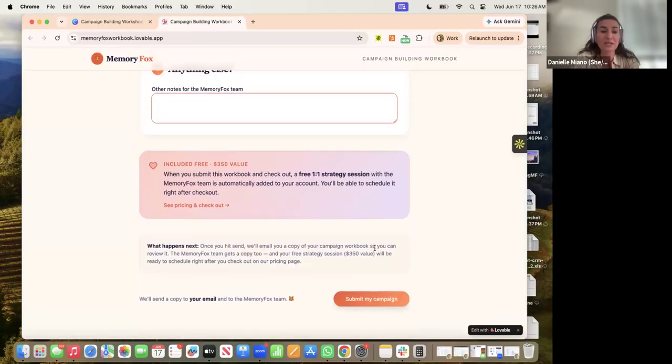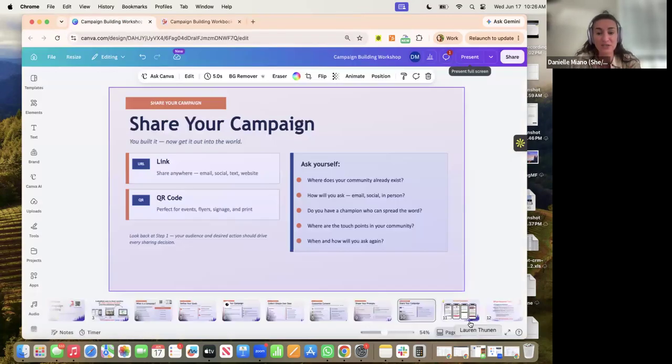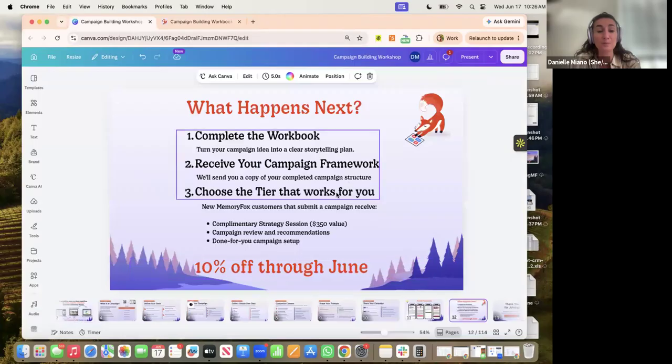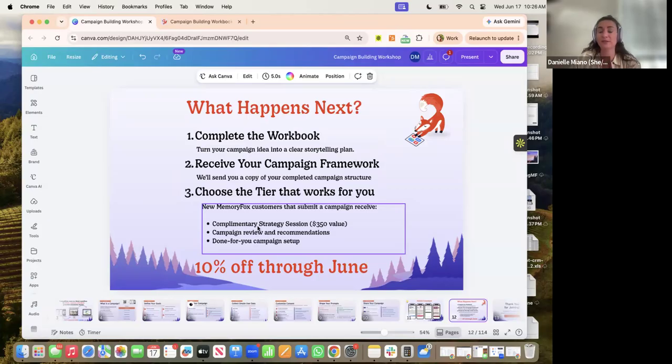And one of the cool things that we're doing here is when you submit your campaign, you'll get a copy of it. So you'll have an outline of exactly what you're wanting to do with your Memory Fox campaign. One of the discounts that we're running right now is free strategy sessions. So if you book by the end of July, or by July 15th, I think it is right now, you'll get a free strategy session where you'll be able to go over your campaign with me. I'll give you campaign feedback one-on-one. We will be able to go through the plan for your campaign as a part of your Memory Fox subscription.